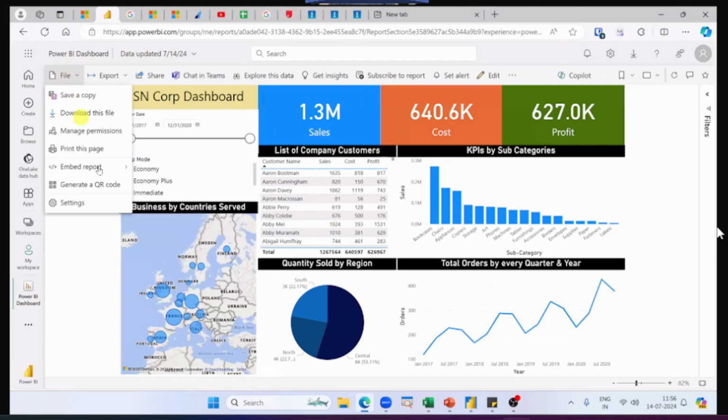Go to File, go to Embed Report, and here I have Publish to Web. You see this Publish to Web? All I have to do is click on Publish to Web. So Embed Report, Publish to Web.